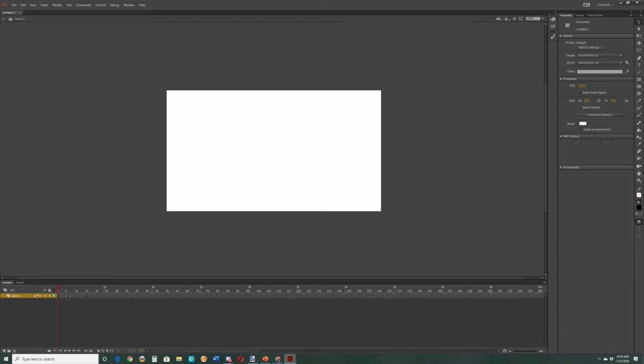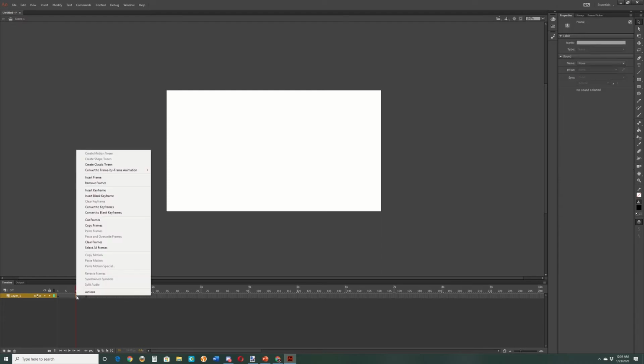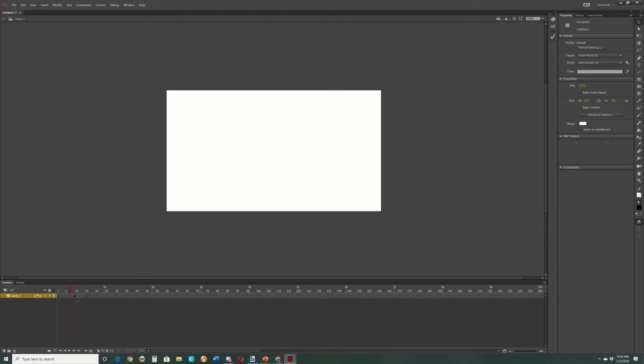Now then, regular frames don't do anything. They just lengthen the time, but they don't do anything else. If you want to add stuff on the canvas, you need to add a keyframe. So right click on any square again and click on Insert Keyframe. As you can see, the frame I clicked on now has a little circle on it. So now I can put stuff on here.